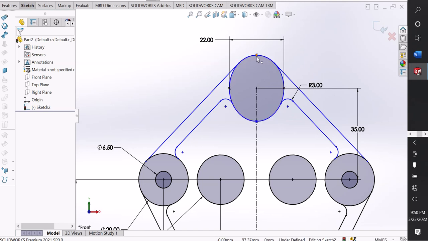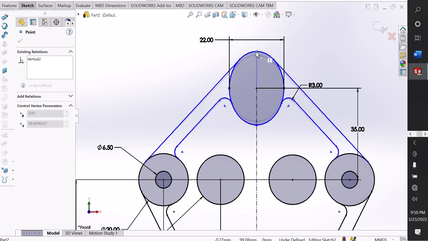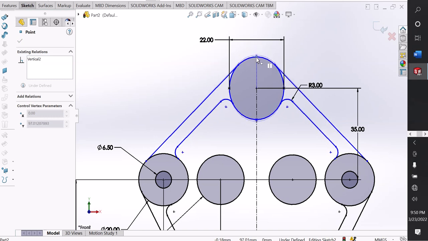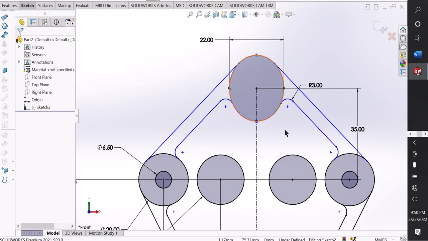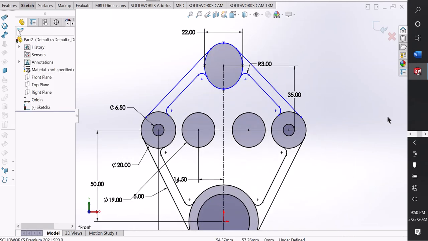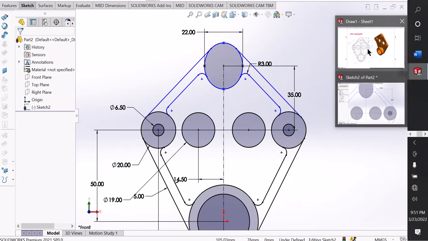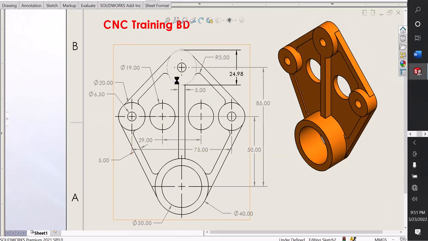See, you can just click this point and move it. See, it's moved. See, it needs to be fixed. Now here is a miss. See, some relation is missed here. Need to make it again.